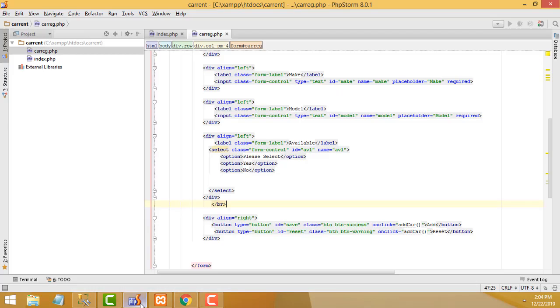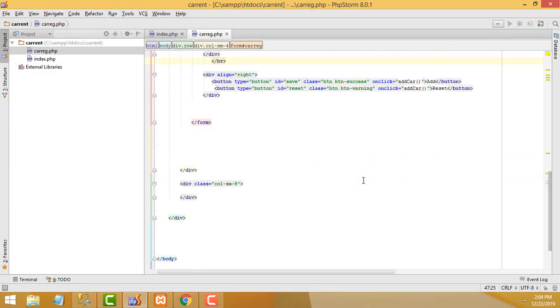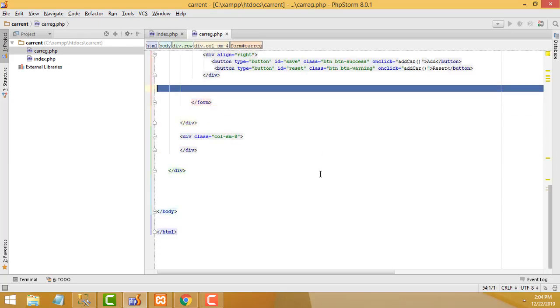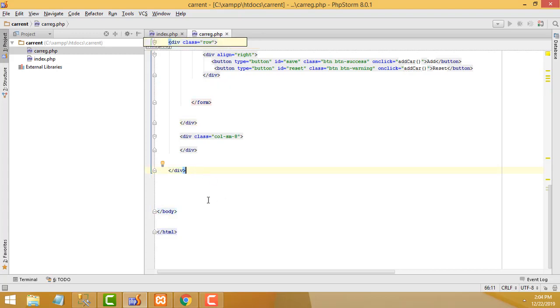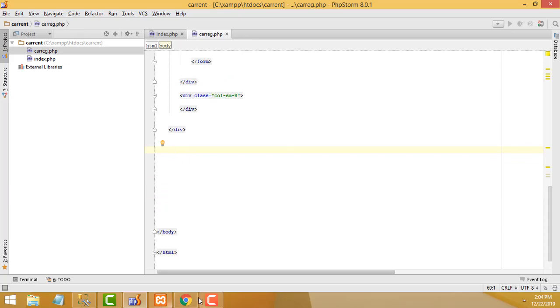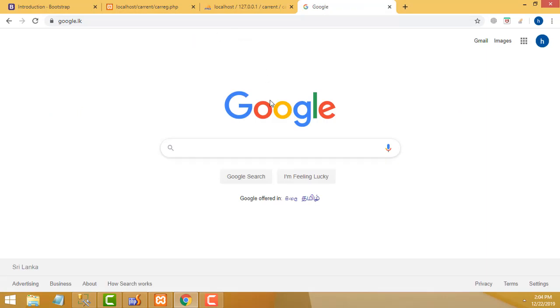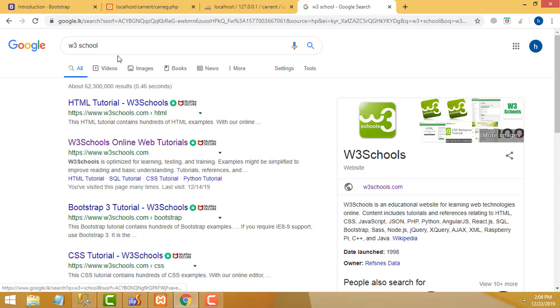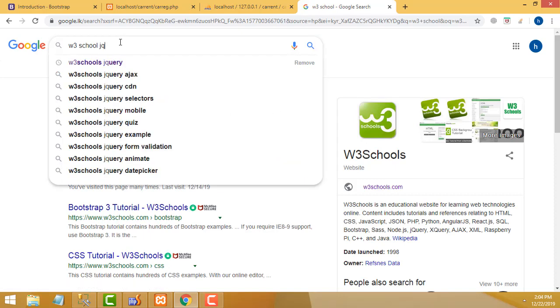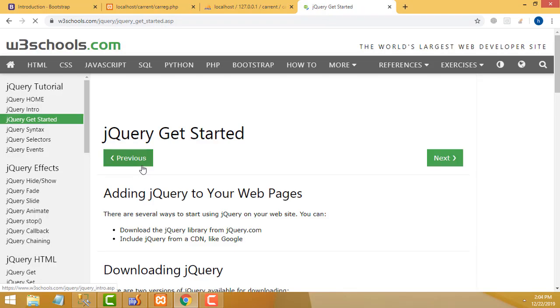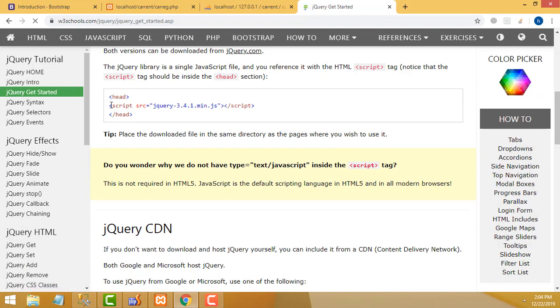Now what I'm going to do is use JSON to work with it. I'm writing jQuery to add the records into the database here with Ajax. So inside here, inside the div, the first thing I'm going to do is go to the jQuery library. Simply go here and type w3schools jQuery, Get started. So these are the things we need, right?